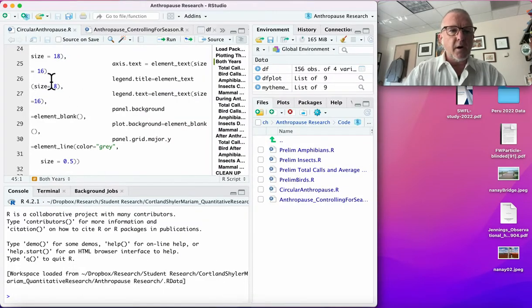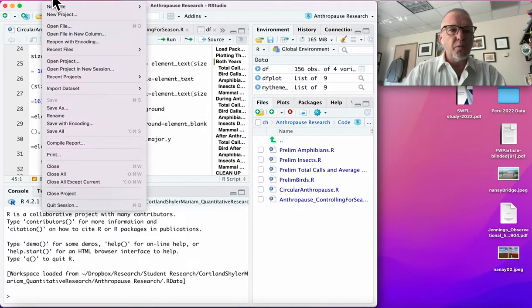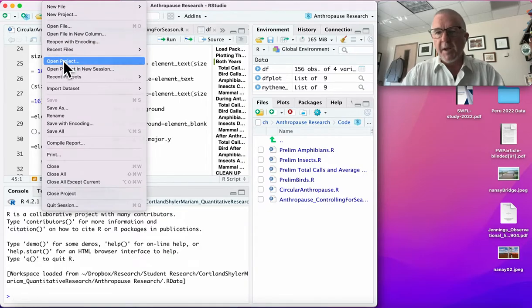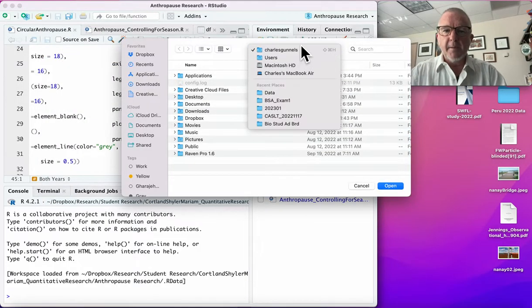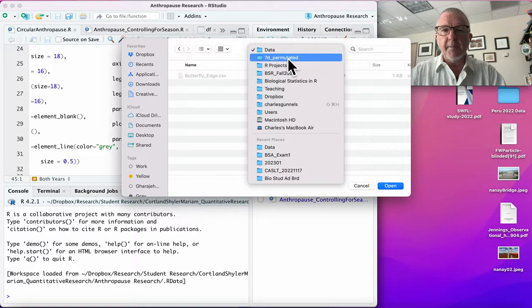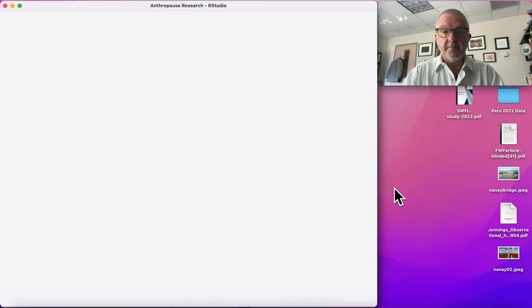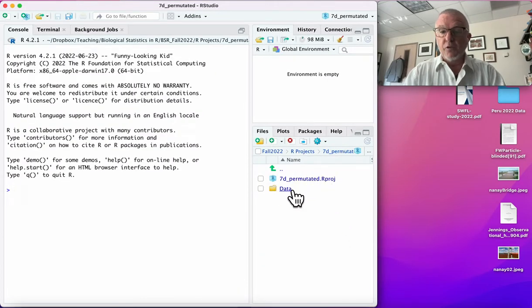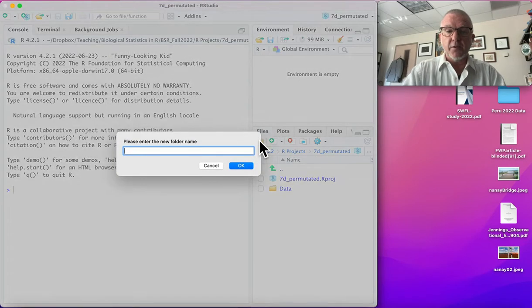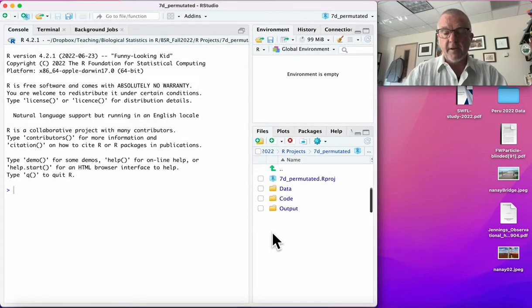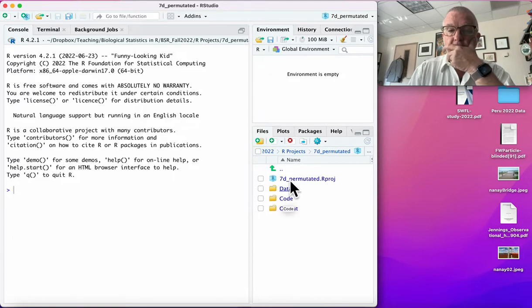And then we're going to go to R, and we're going to open up a new project, which we've done many times before. I'm going to go to that folder, and remember, I'm going to the folder that has everything, 7 permutated, and I open up that. As you'll notice, our data folder's right there, and our file's right here, but we need to create those other 2 folders. So I'm going to create my code, and I'm going to create my output. That's pretty good. Okay, so we have our data.